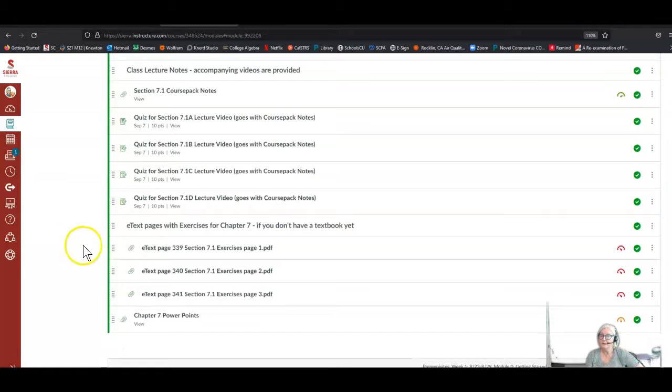So then I also wanted to make sure you weren't waiting for your textbook to get started. So these pages right here, page 1 and 2 and 3, these are the section 7.1 homework exercises so that you have them and you can see them. They're the pages out of the book that have the problems that you need to work on for your homework. So please don't delay in getting started. I put this in week 1 so you could see it coming.